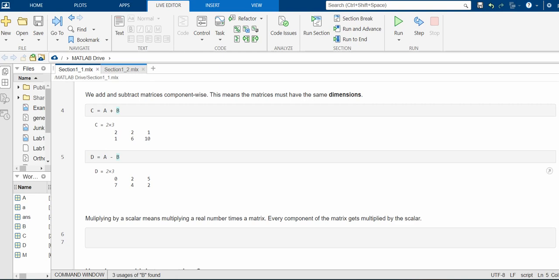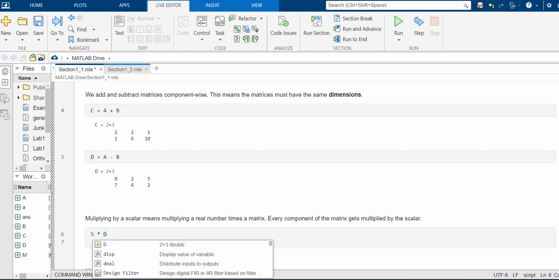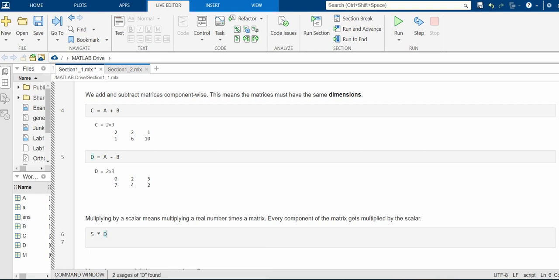Okay, so multiplying a scalar by a matrix, okay? So that means we're going to take a real number and multiply it by the matrix. For example, you can see D right above here, the 0, 2, 5 first row, 7, 4, 2 second row. So what happens if I take 5 times D? And how do I do it? I just use the multiplication operator, the asterisk. Okay, I just do 5 times D, and what happens? Well, it's going to multiply 5 times each of these numbers. So the top row will be 0, 10, 25, and the second row will be 35, 20, 10.